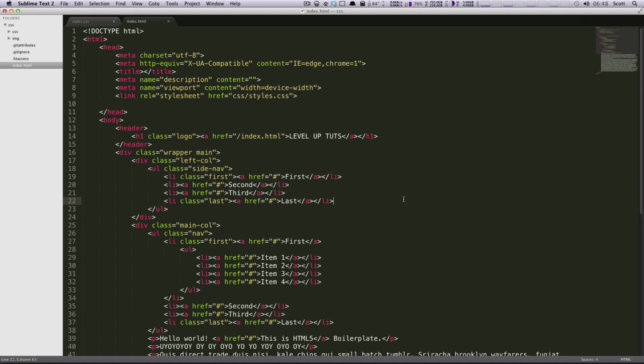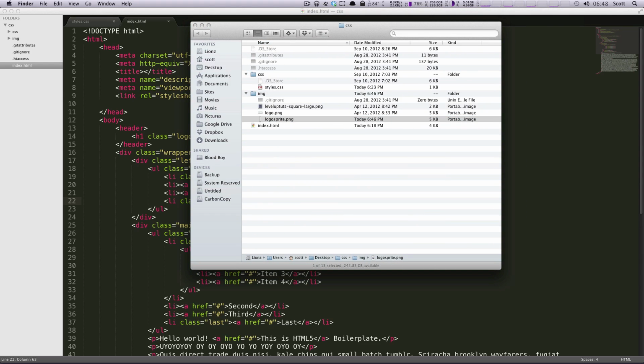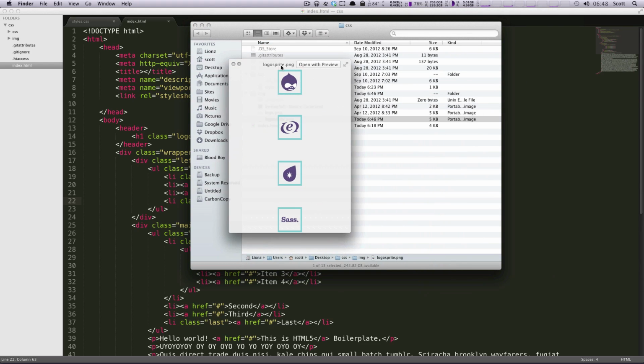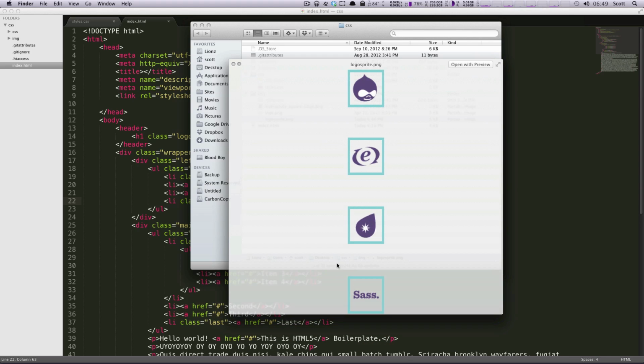whatever smaller image sizes. So what I have here is a sprite, and it's called logo sprite, and it has the logos for some of the different types of tutorials we do. We have Drupal, Sass, and Compass, and all this stuff. So we have all these logos here, and if you'll notice, it's one image. If you open this up in Photoshop, it's just transparent in the background, and it has these 4 images.